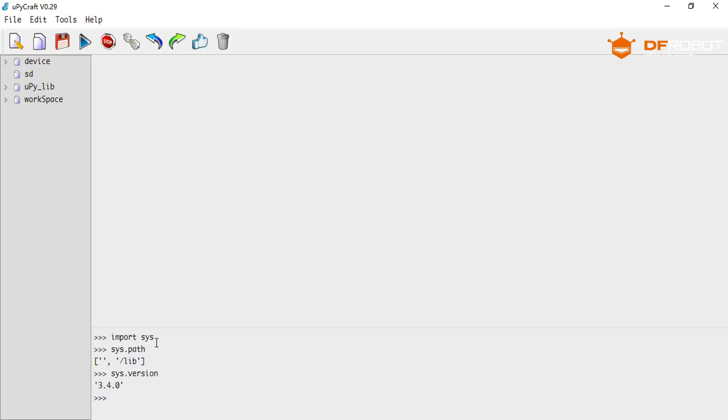Implementation can help us check the current operating environment, such as the current environment name and the version number. Platform can get MicroPython's operating platform.